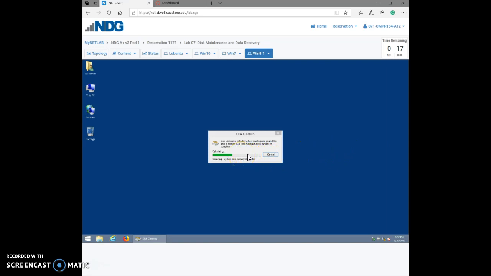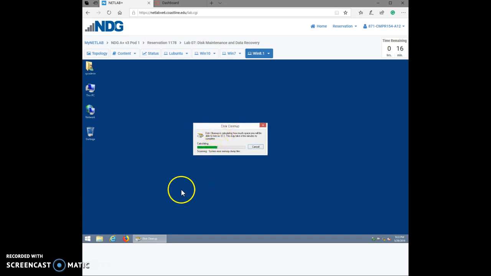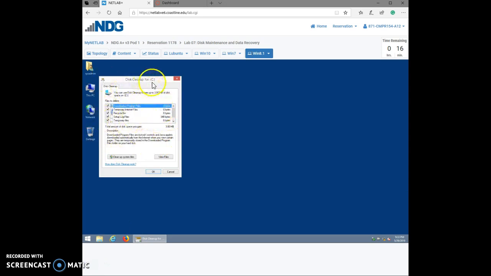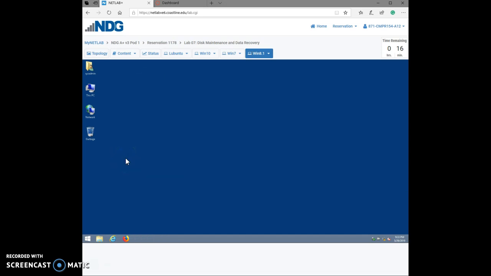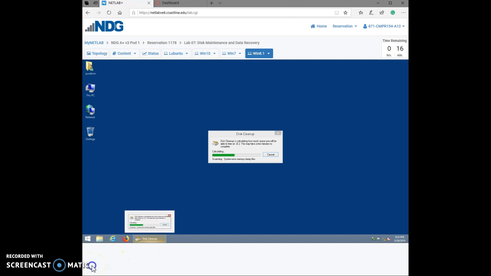It's gonna run a scan for a little bit. After the scan, it's gonna show you the disk cleanup for the C volume. Click on cleanup system files. It will scan again. Might take a little bit.